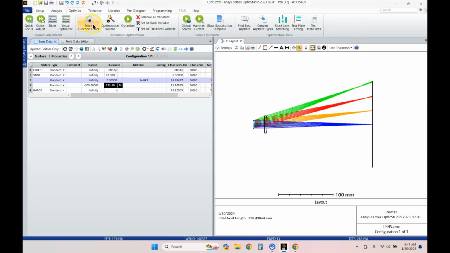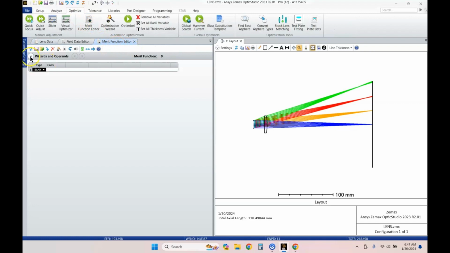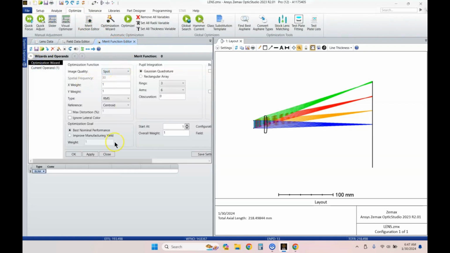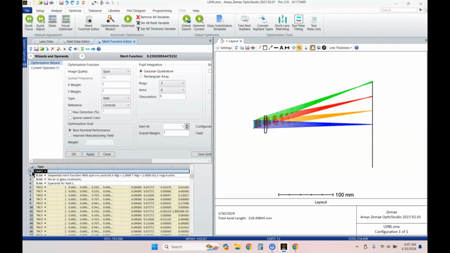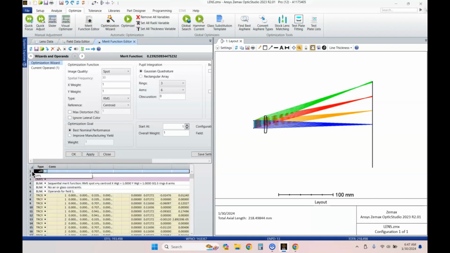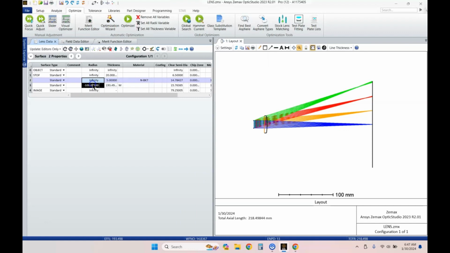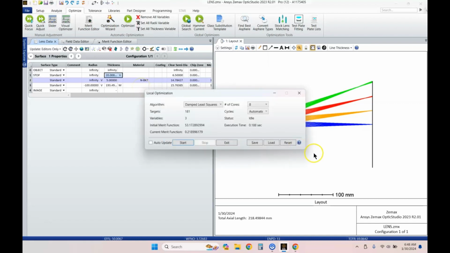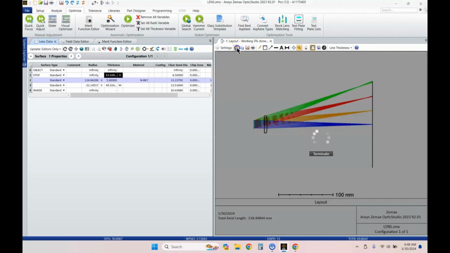Let's go to Optimize and Merit Function. And let's go ahead and auto-populate with Image Quality Spot. And then we're going to go ahead and insert a couple rows and then type in effective focal length right here, and we want our focal length to be 50 millimeters. It's going to be a fixed 50 millimeter lens, and so we're going to change that, and then let's just start optimizing. Why not? Control Shift O, hit enter, and we get to that 50 millimeter focal length, and let's see what this looks like.